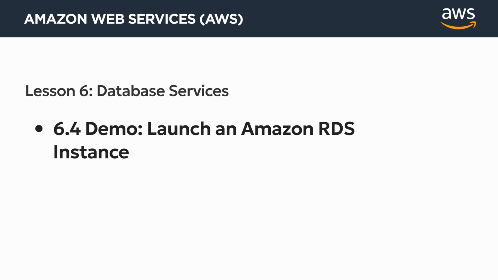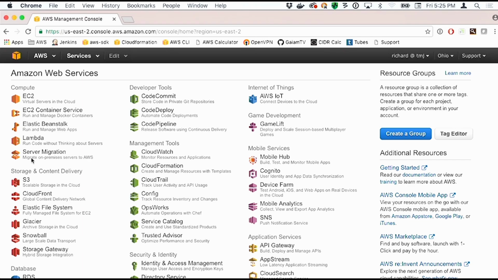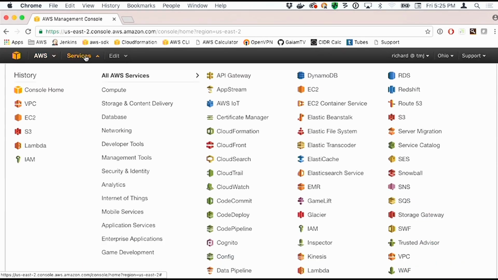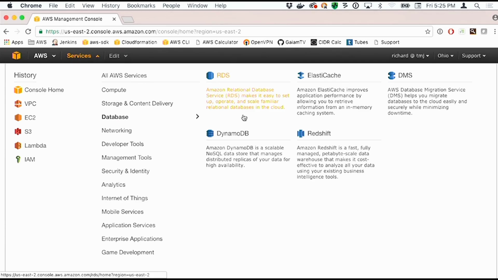Now let's review a demo of launching an Amazon RDS instance. Here we are back in the AWS console. From here, I'm going to choose the Services tab up here at the top. I'm going to go to Database and then choose RDS.